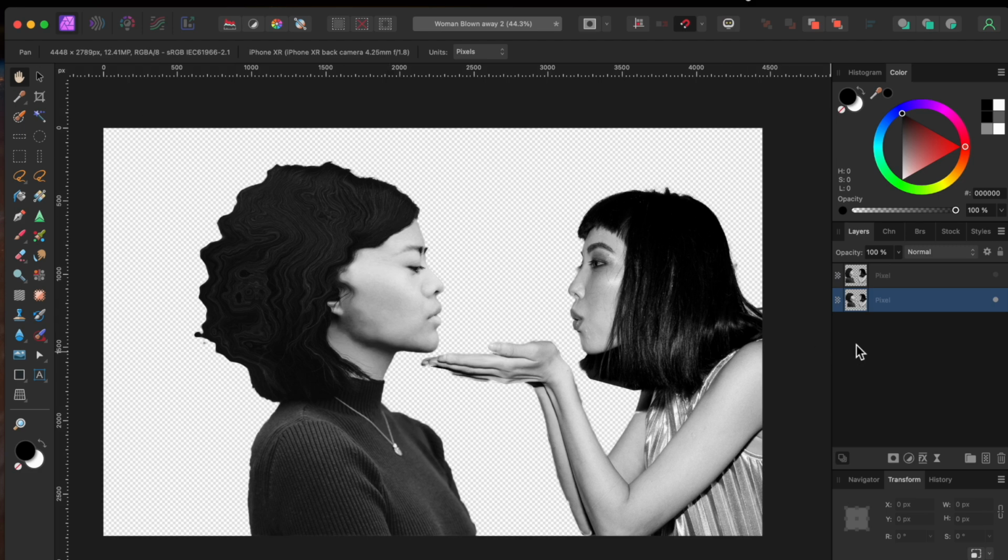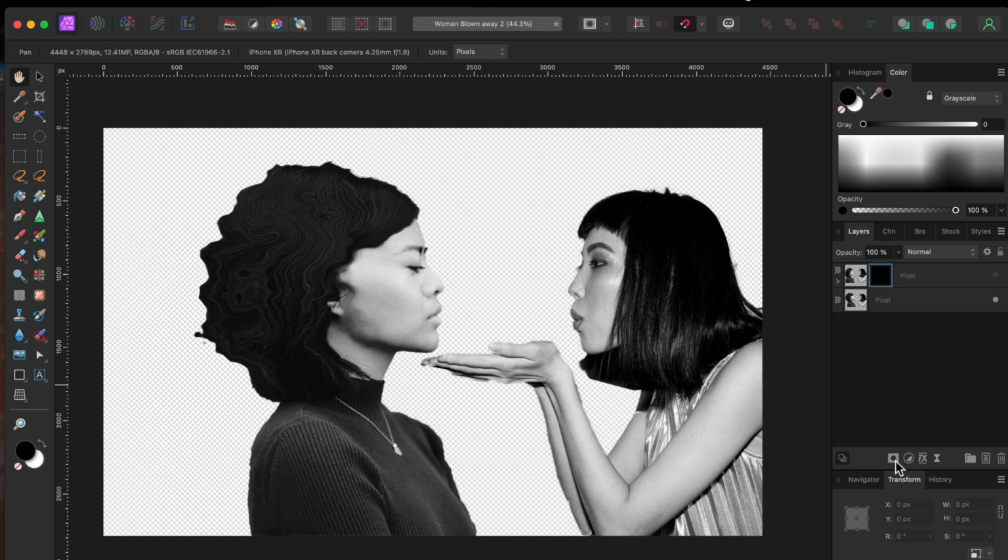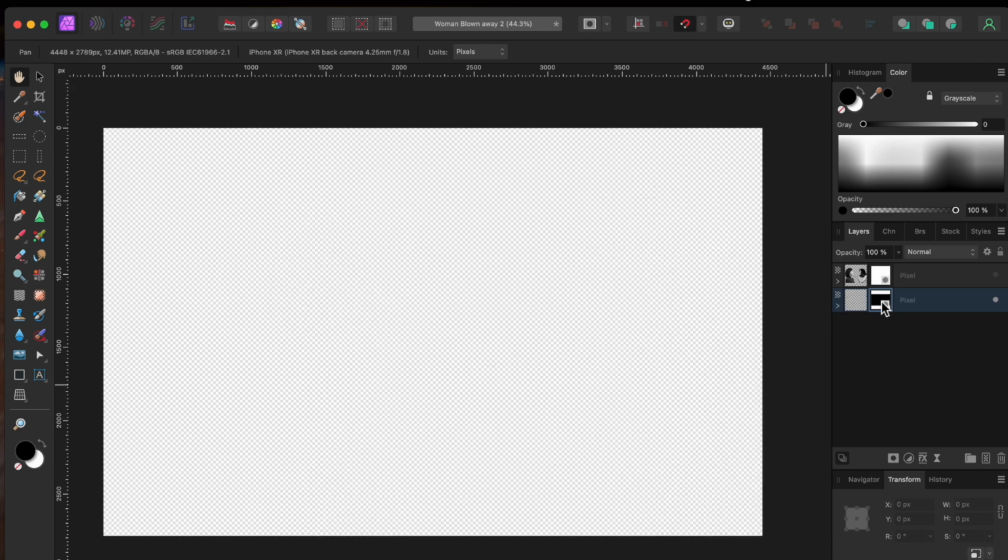the changes. Now, I'm going to go back to the top layer by selecting it, and I'm going to add a mask by clicking on the mask icon at the bottom of the Layers panel. I'll do the same thing for the bottom layer, but this time I'll invert the mask by clicking Command-I on a Mac or Control-I on a PC.